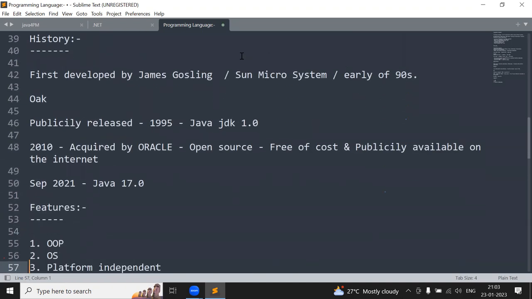And initially, I told you James Gosling is the person who introduced Java, in the year 1995. It was publicly released, and that time we got Java 1.0. In 2010, Java came from Sun Microsystems to Oracle. And it is open source. When I say open source, it is free of cost. No need to pay any amount for this product. It is licence free and publicly available on the internet. You can see what code the developers have written to build Java. The complete source code you can see on the internet.